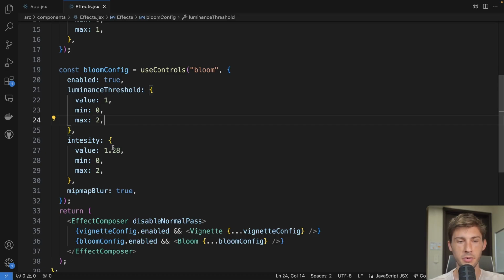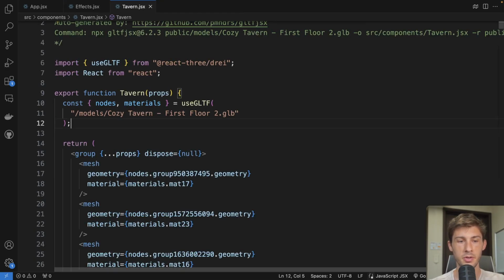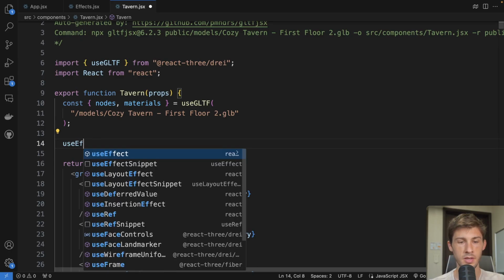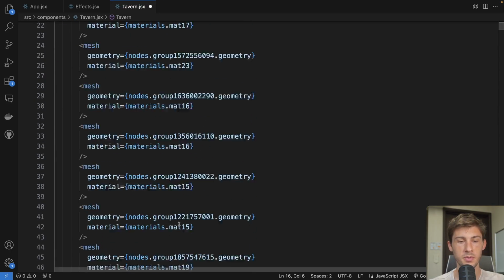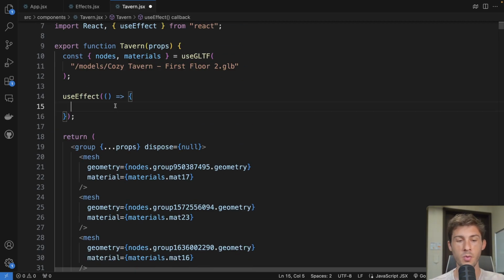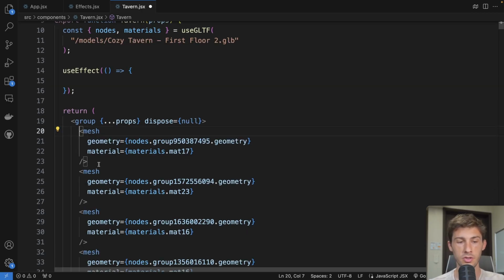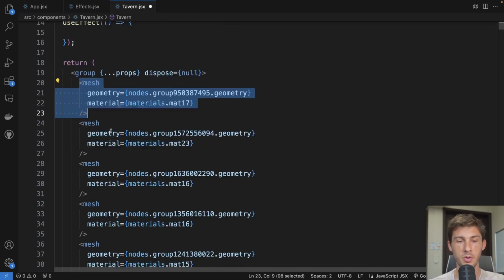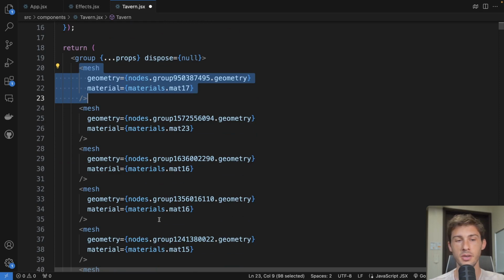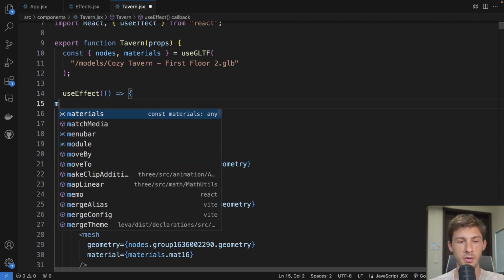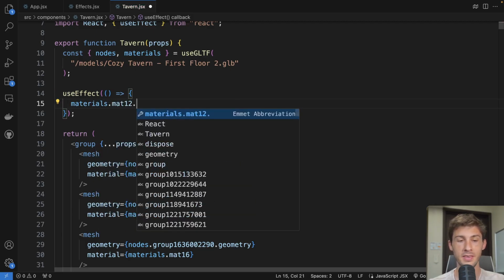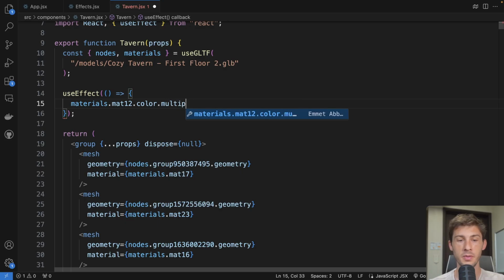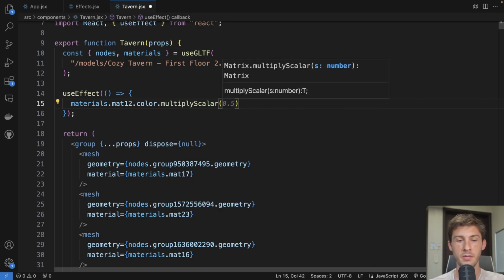So let's update our candle material. We'll go to the tavern. We'll be using a useEffect to change the material that is responsible for the candles. To find the one responsible for it, you can either open the model in Blender or just enable, disable some of them or change their color to identify which one is the correct one. But now I know it's materials.mat12. To increase the intensity of our color, we'll be using the multiplyScalar method. We set the value to 50.